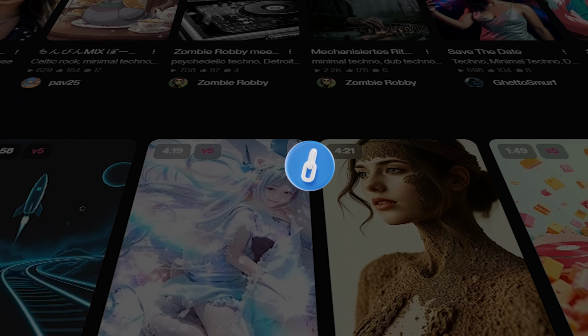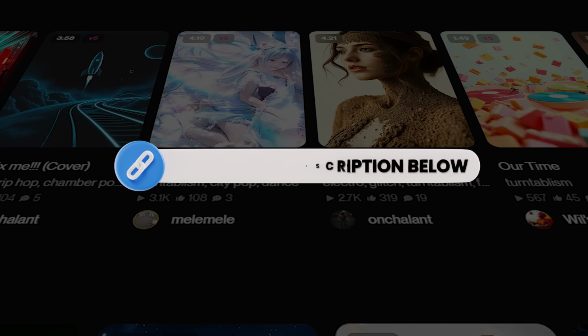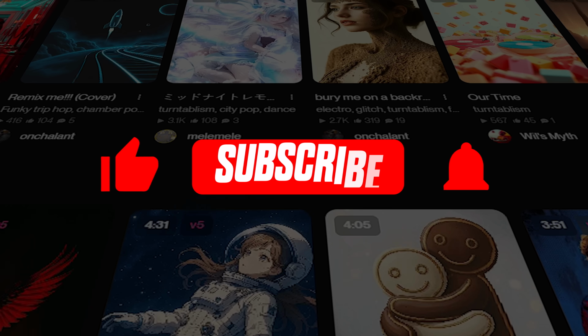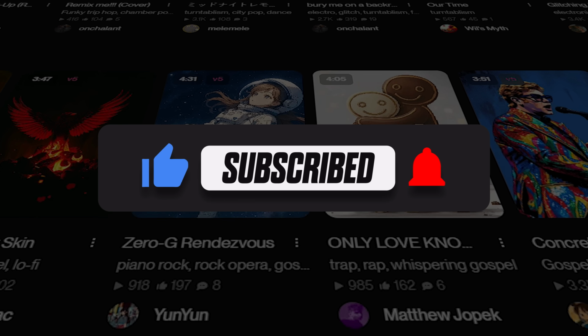I put the codes for this alleged max mode in the description. Copy them, save them, and use them. Until Suno releases V6, this might be the best way to get pro results.